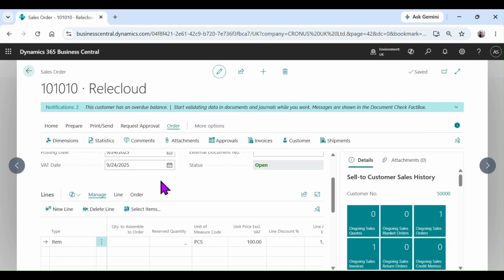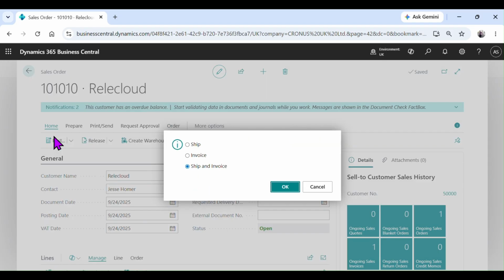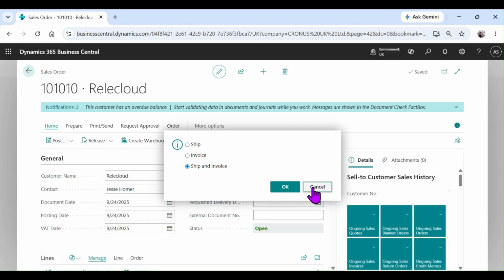So this is how you can configure your VAT, whether you are doing your W1 localizations or you are doing VAT for any European clients. So these are the setups that you need to do.